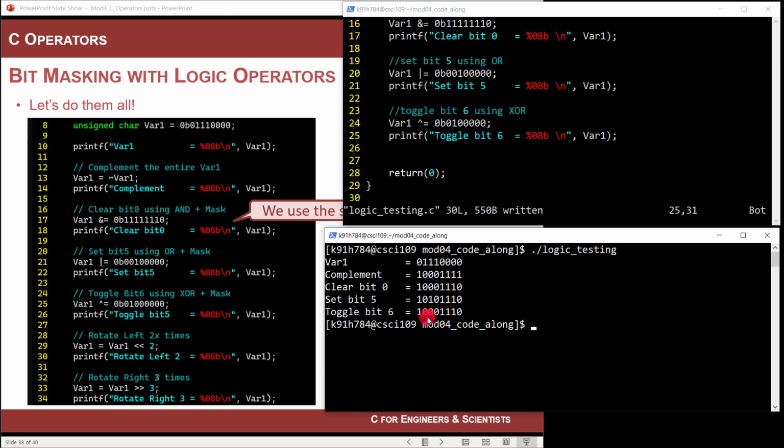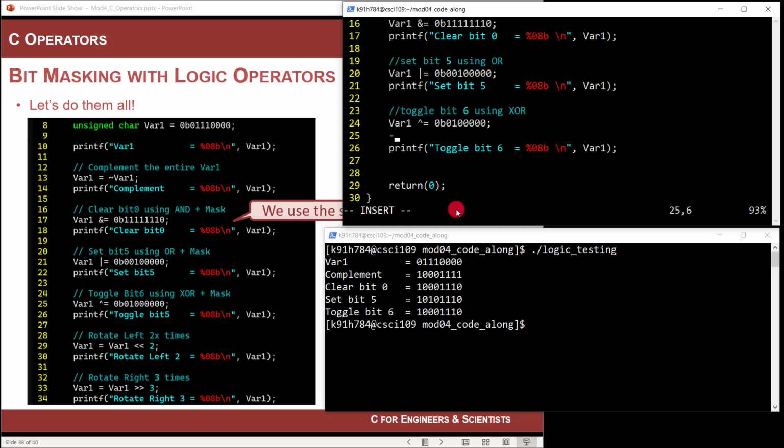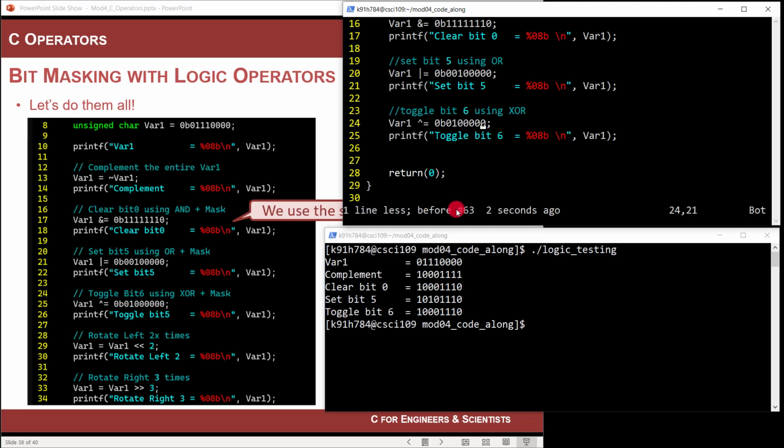Okay, look at it. Toggle bit 6. So I got toggle bit 6. I didn't have enough zeros, did I? So 7, 6, 5, 4, 3, 2, 1. I forgot a 0 here. Okay, so that math was toggling bit 5. I don't want to toggle bit 5. I want to toggle bit 6, like I said.